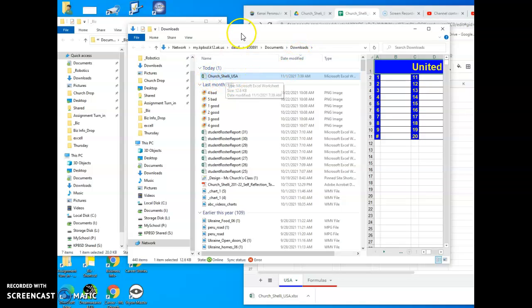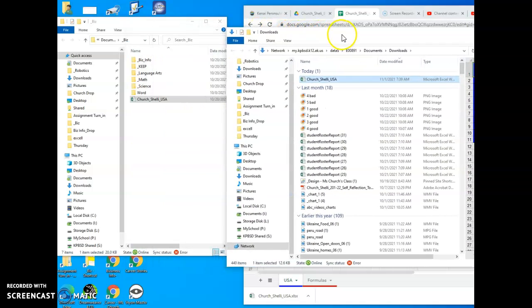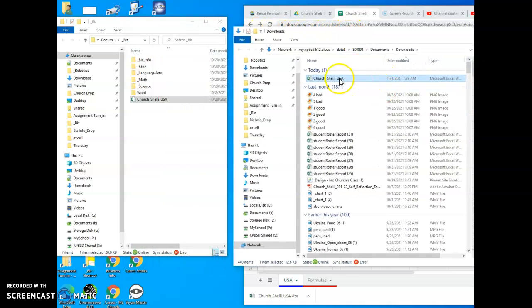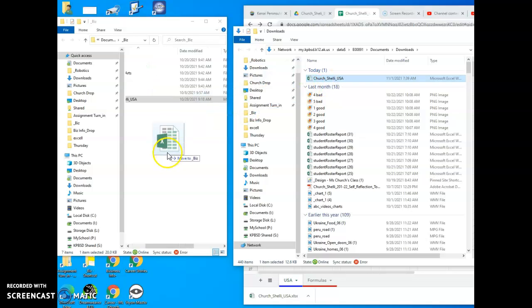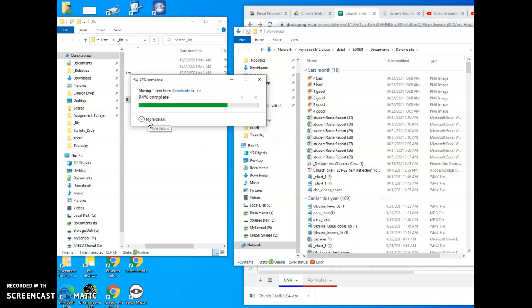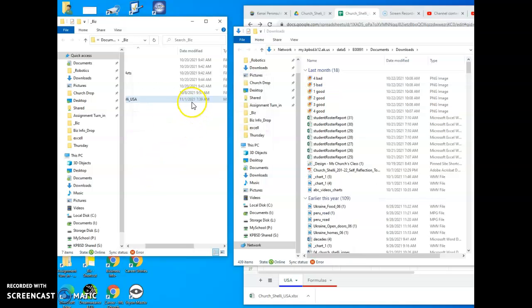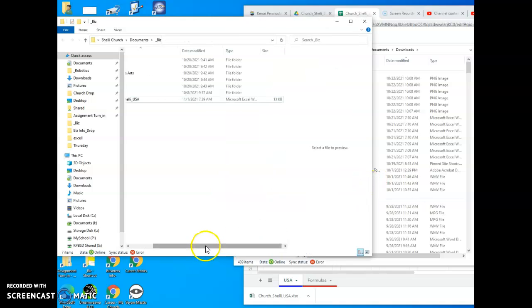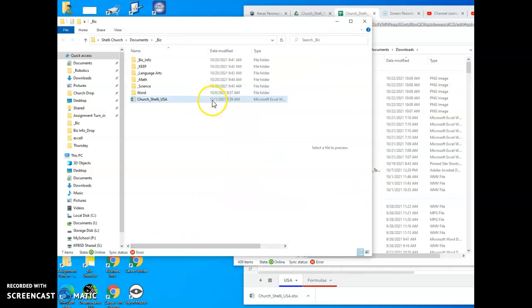So here is my new Excel document. It's November 1st. Okay, so now I'm going to take this, I'm going to click, I'm going to hold, and I'm going to drag. Okay, next step you do is you click the Replace, and that will now change the Excel document to today's current date.